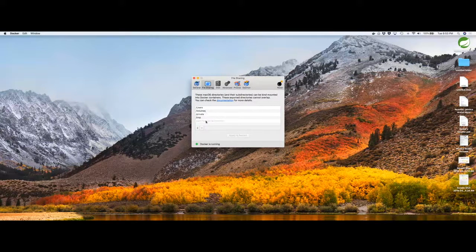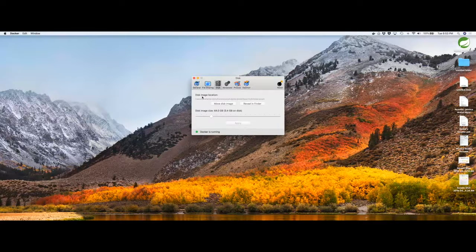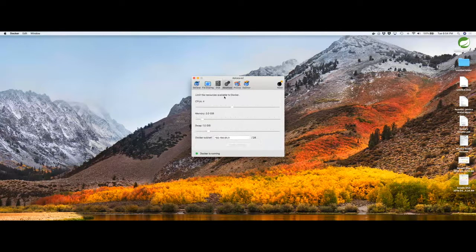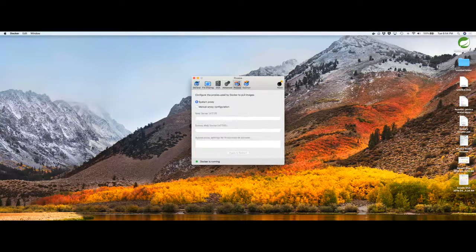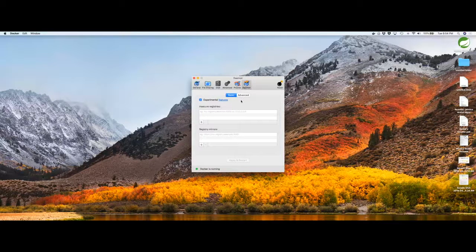File sharing, so you can create some additional subdirectories that you want to share within your distributions. Your disk image, so you can set how big you want your images to be. Advanced, you can set how many CPUs, how much RAM, what your swap file is going to be. You can also configure proxies if you want to hit this externally, which once you deploy these to the cloud, you typically will want to set up some type of proxy if you want to lock down your instances. And Daemon, which is experimental right now, I haven't messed around with too much, but you can include some additional configurations in here.